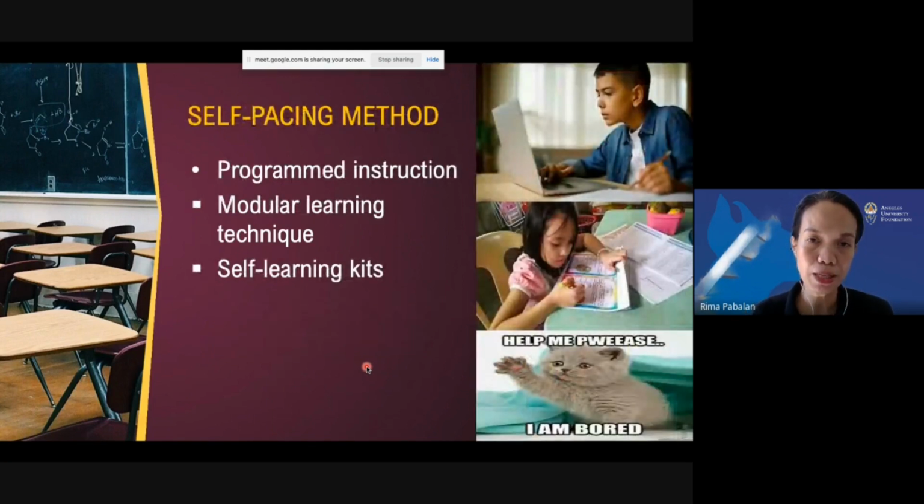Next one, self-pacing method. Ito yung ginagawa natin ngayon kapag asynchronous tayo. Okay? So the self-paced method allows the students to design their own learning experience. Kayo mismo. Okay? Not only at your own pace, but according to your own interests and learning preferences. So the role of a teacher is just to provide you guidance, to give you feedback, and to provide you with the learning materials. So kumbaga, binibigay lang namin sa modules natin ngayon.